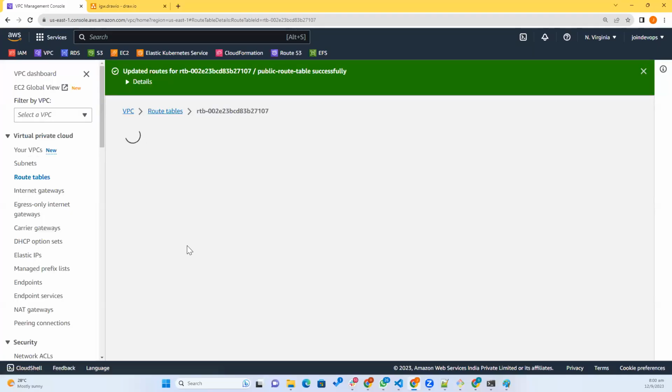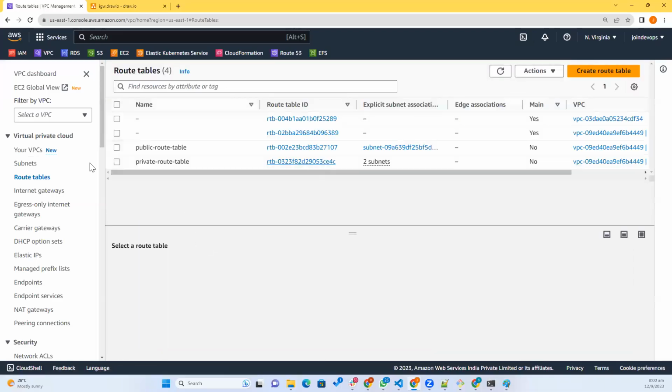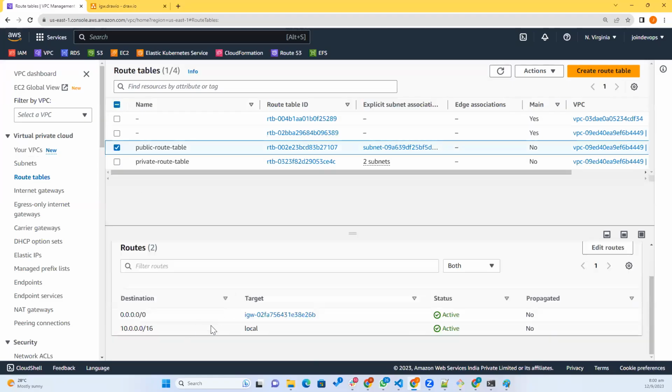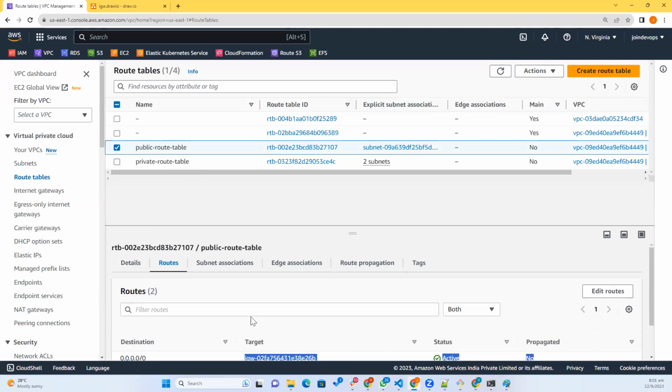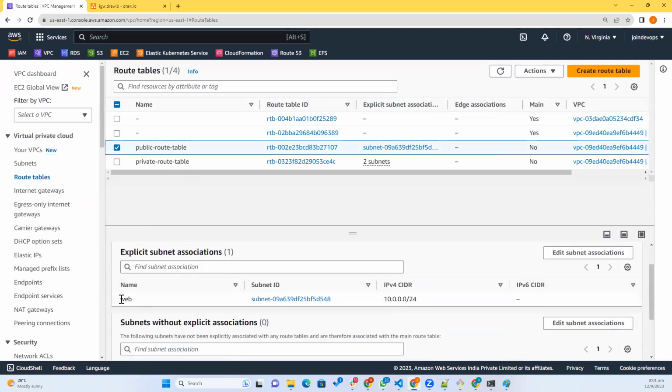Okay. So this is the public. Why is it called public? Just by name, it is not called public. Okay, you can see this inside routes. So you have something called the internet. This is the internet, and you are going to the internet through this modem. So now it is called a public route table, and this public route table is associated with only web.